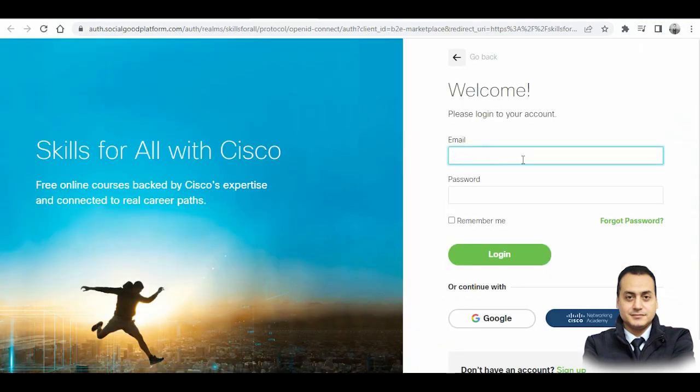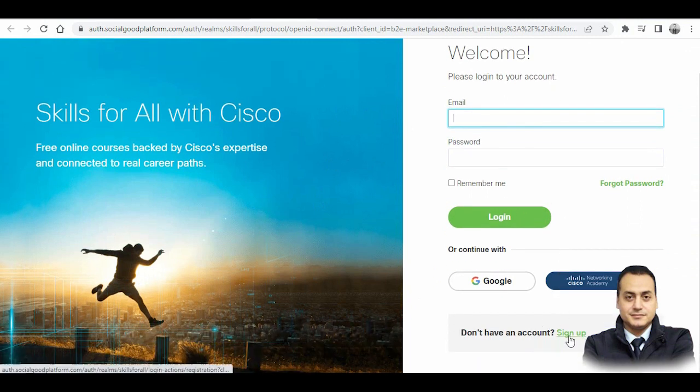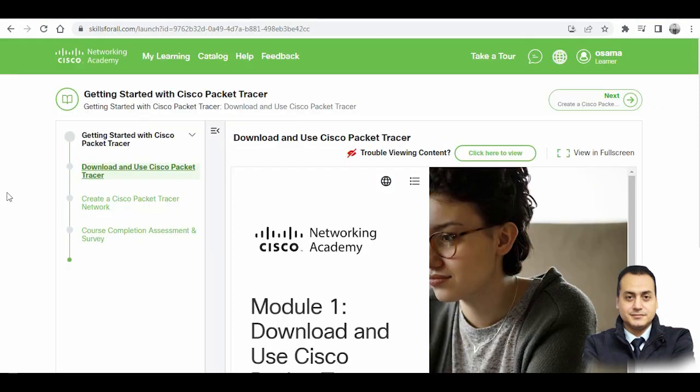Here you should sign up with your information. You can sign up with your Google account or another way. After signing up, you will be moved to another web page. Here we have an active link for downloading the program, so we are going to click this button.